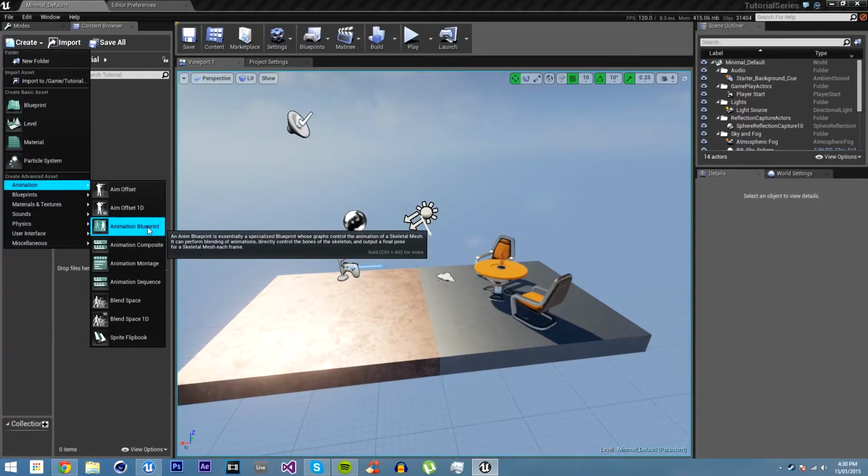Animation blueprint, which is what controls how animations work. So if you want the player to be walking when they're on the ground, then you would make it so that if the player is grounded, then walk. If they're in the air, then play the falling animation. That's how you control it.